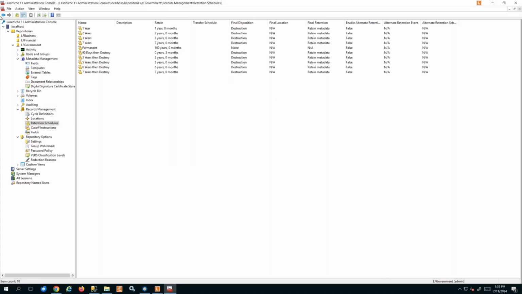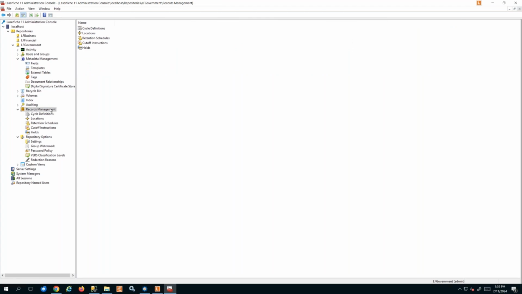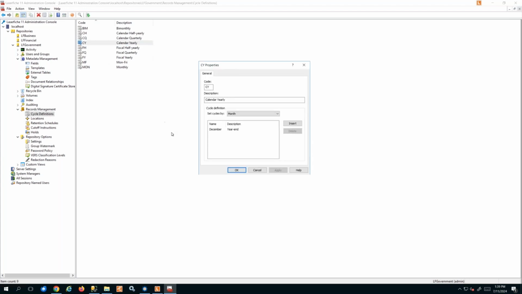So when you're in your Laserfiche administration console, there is a section called records management. Within records management, you have cycle, location, retention, cutoff, and hold options. Let's start with cycle definitions, just to walk through each of these. Again, we'll come back and look at the calendar yearly. You can see that this is the one we talked about where it's a monthly option, but only happens in December.